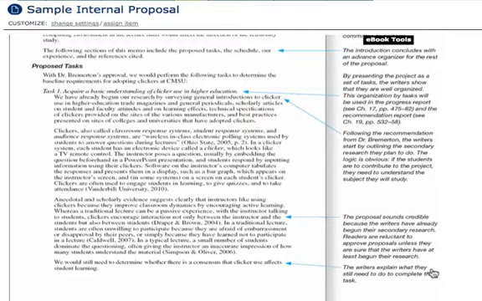Then we get into proposed tasks, but right before we do, you'll notice that there's a slight transition. It says the following sections do these things. These small, nuanced sections need to be in your proposal. These sections guide your reader from one section to the next and forecast what's coming up.